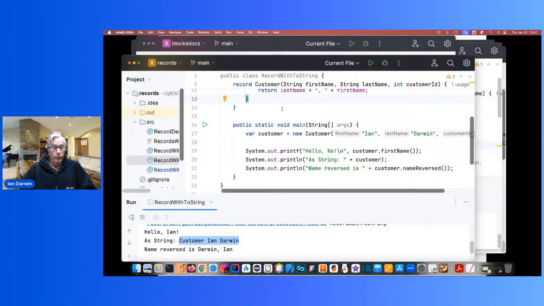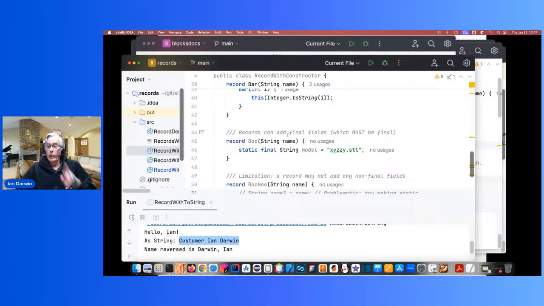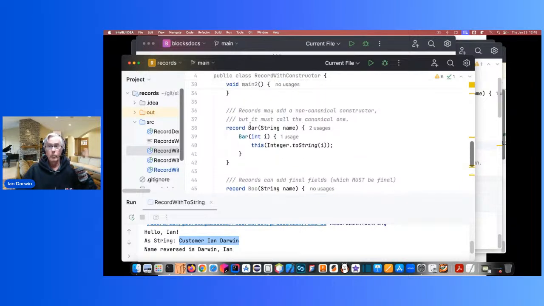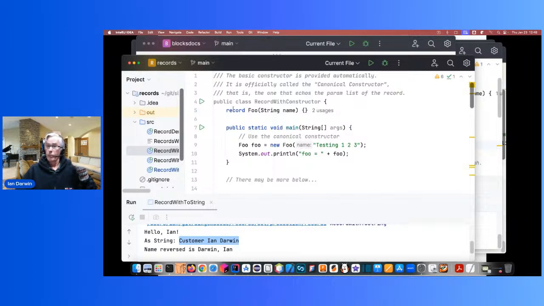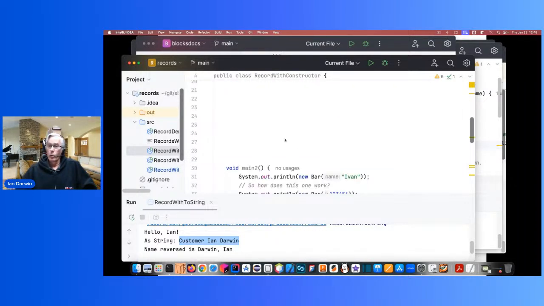Bingo. You can even have constructors with one caveat. Just like normal constructors have to call super or this, the record constructor has to call the real constructor. So here's an example. I have a simple class of type record called Foo, which has a name. And in here, I create it the standard way. But then there's more stuff down below.